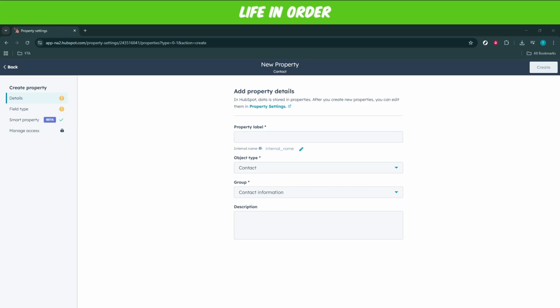After you click on Create, make sure to select the Property label. The label is essentially the name of your property and should be something easily recognizable and relevant to the data it will contain. Be thoughtful with your naming conventions here, as this will help keep your data organized.